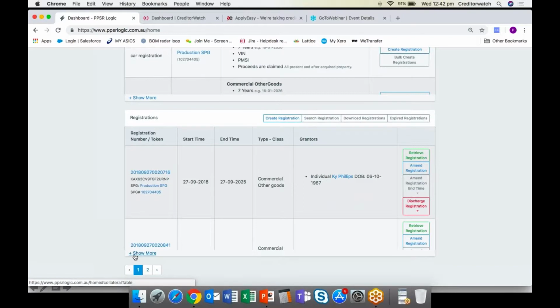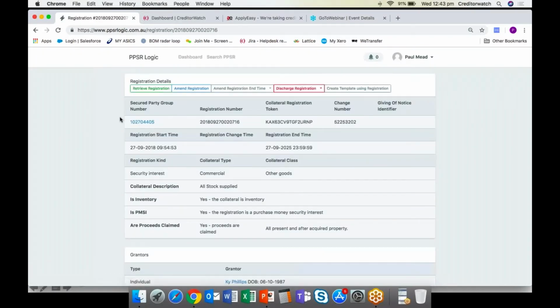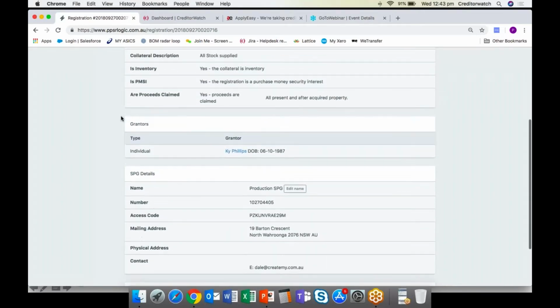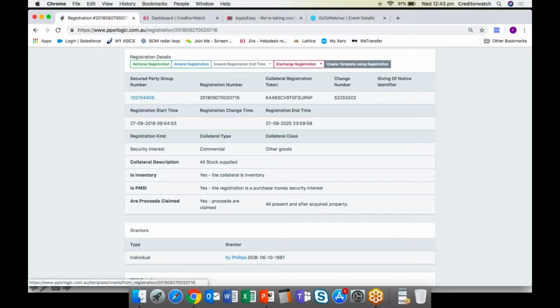Looking at the registrations themselves, as I mentioned, when we import your secured party group, every registration that you've ever done against that secured party group will be imported. The information of the registration itself, by clicking on the registration number, you can view more detail on the registration itself, including who the grantor is you've registered against, and details around the particular registration. You can choose to amend the registration from here, extend the end time, discharge the registration. And importantly, if you have had legal advice in the past and you can confirm that your registration information is correct, you can create a template using your existing registration.